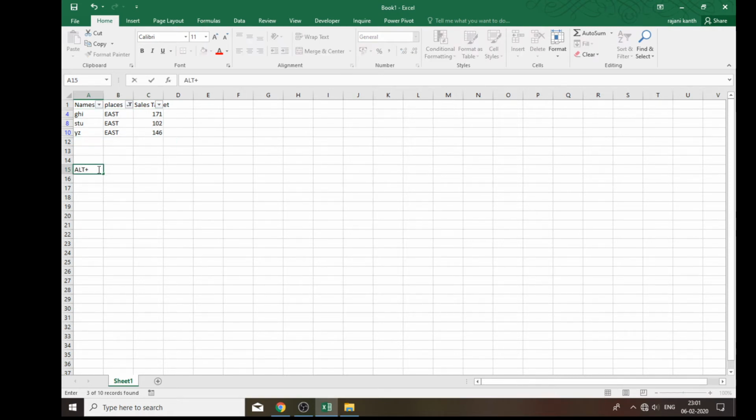Alt plus semicolon. This is a shortcut key to highlight the visible data, so it works with the filter option. So I took east, pressed Alt semicolon, just select it, copy and paste over here.